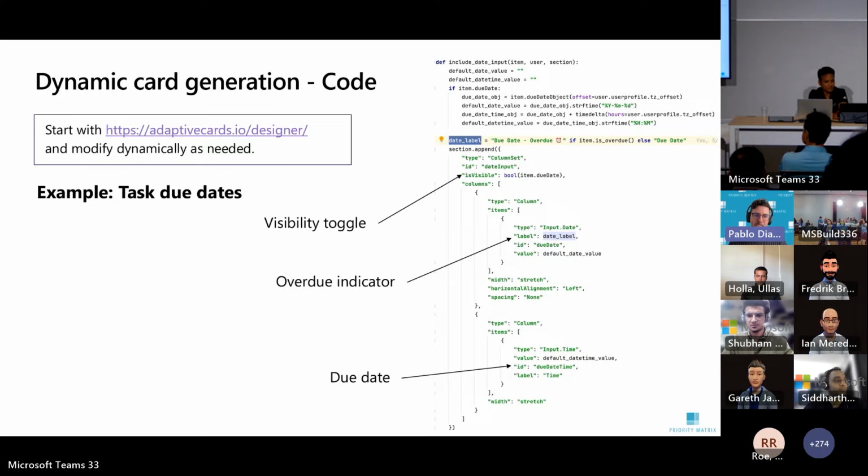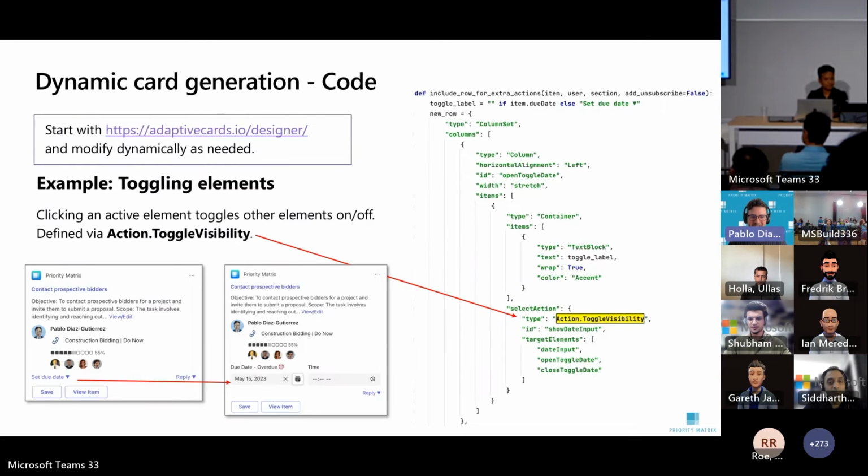Now, as it is right now, the card is presenting the due date field hidden. So in the next slide, we will see how this works. Next slide, there you go.